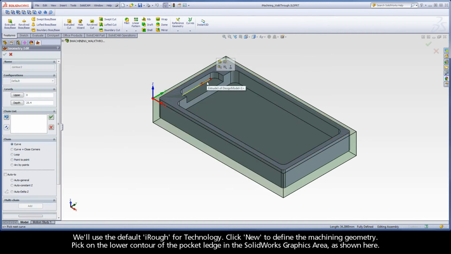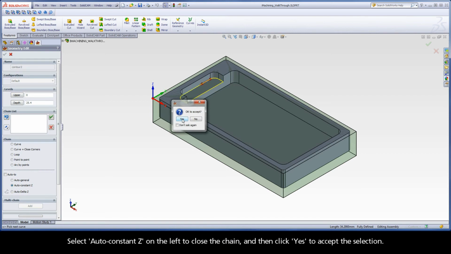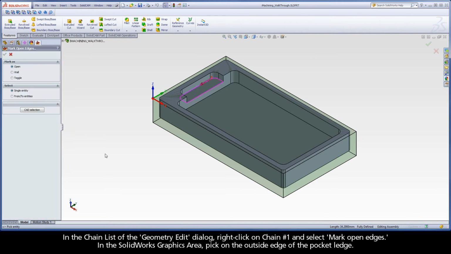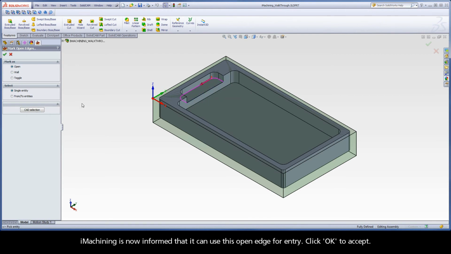Pick on the lower contour of the pocket ledge in the SOLIDWORKS graphics area, as shown here. Select Auto Constant Z on the left to close the chain, and then click Yes to accept the selection. In the chain list of the Geometry Edit dialog, right-click on Chain 1 and select Mark Open Edges. In the SOLIDWORKS graphics area, pick on the outside edge of the pocket ledge. iMachining is now informed that it can use this open edge for entry.